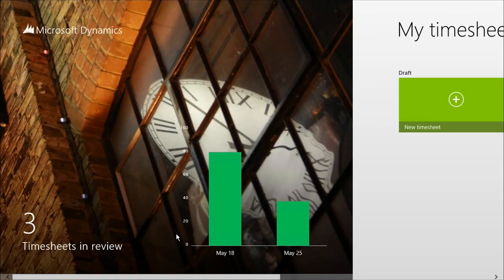This chart gives me information on the amount of billable hours that I have had in each particular time period as well.